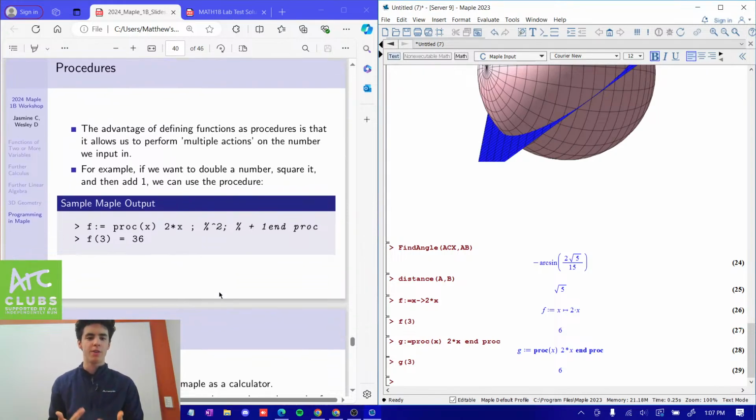The advantage of defining functions as procedures is that it allows us to perform multiple actions on the number we input. So let's have a look here. If we want to double a number, square it, and then add 1, we can do that all in the same function. So instead of using a whole bunch of brackets, which is what you'd usually do, you can make a procedure that takes an input x and then doubles it.